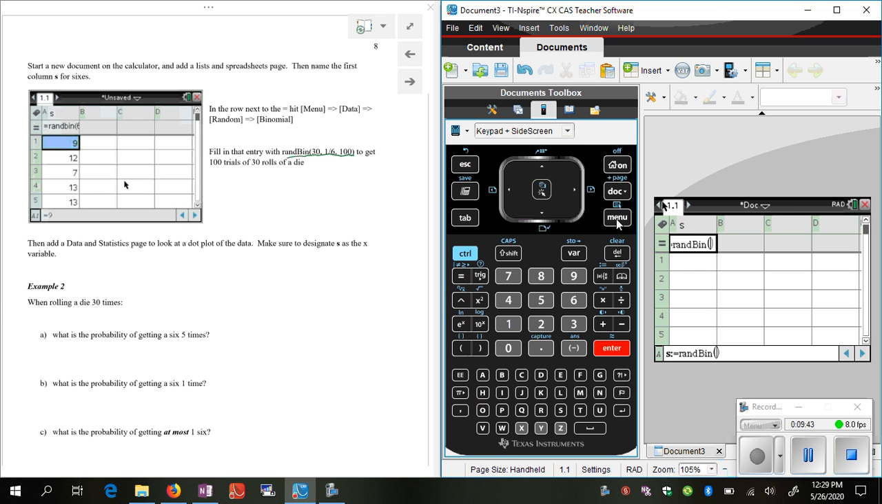So we're going to simulate 30 rolls of a die. So 30, 1/6, 100. So we're going to have 100 dots on the dot plot again because of that 100 there. And so my number should range anywhere from 0 to 30. It'd be very unlikely to get 30 sixes.